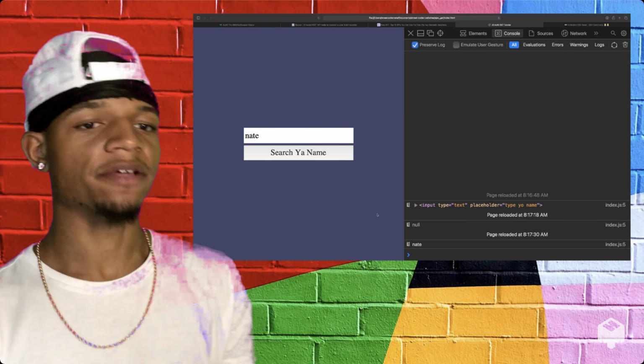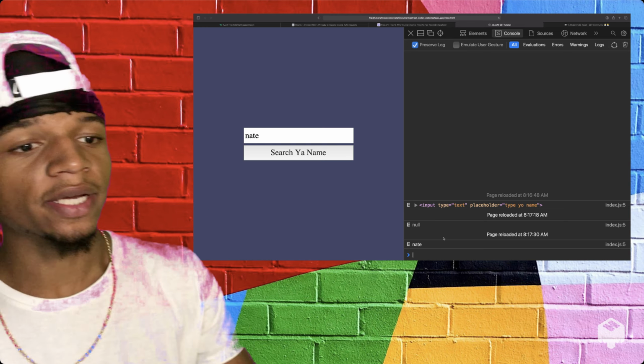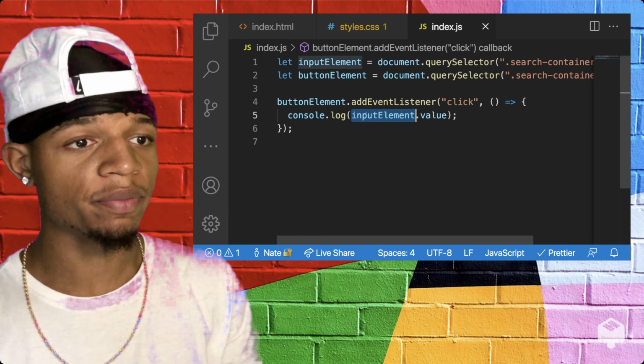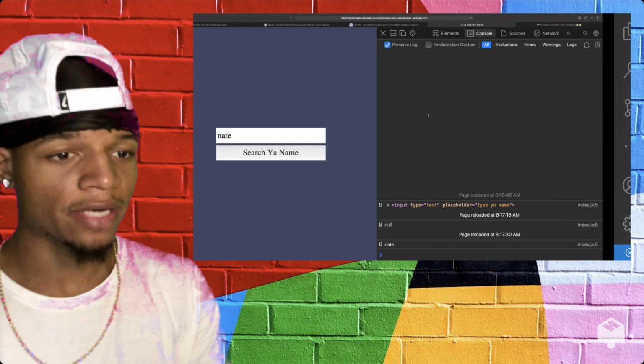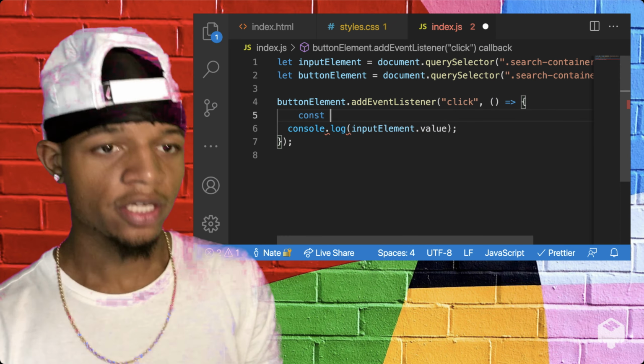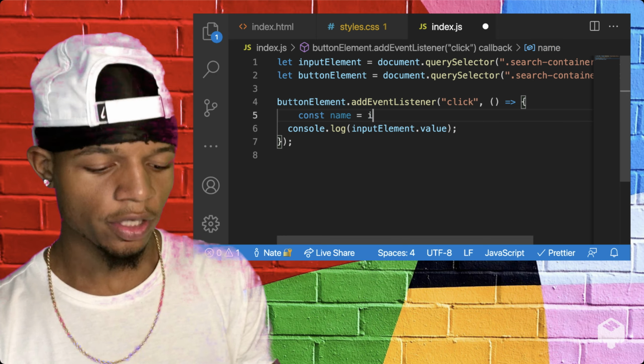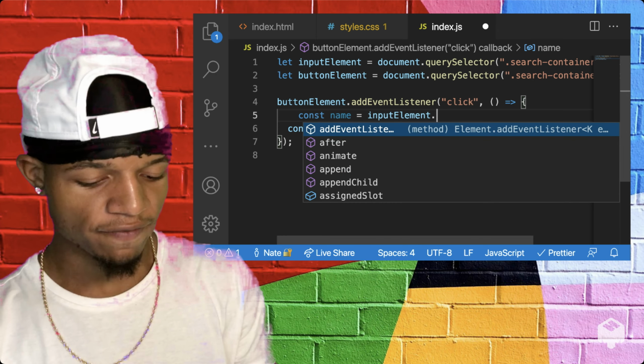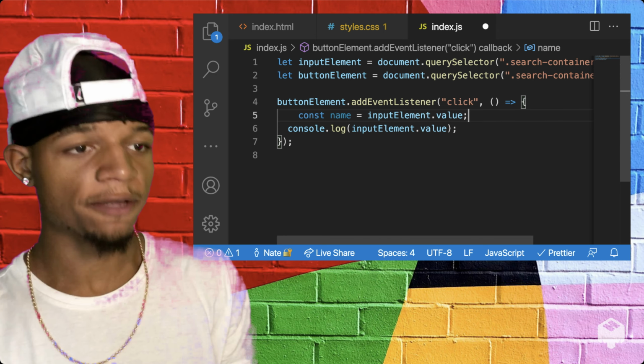But yeah, when I click the button, it grabs the data from the input element. I go input element, and I say value, and I can now print out Nate. So input element dot value helps us get the value. Dope. So what I'm going to do is say const name is going to equal input element dot value here, bet.